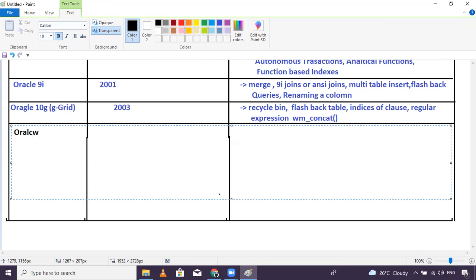Oracle 11G. G is the same thing, grid. The features were released in 2007. Write down, guys. They introduced the continue statement in PL/SQL loops.